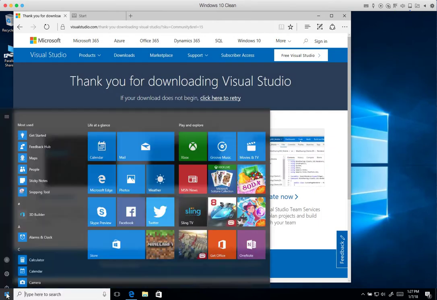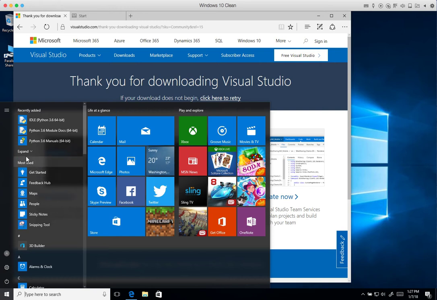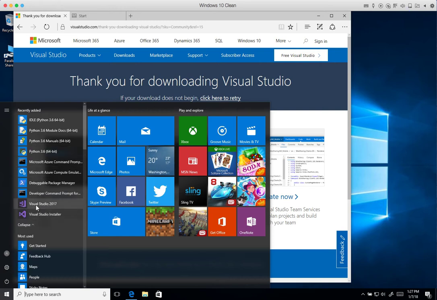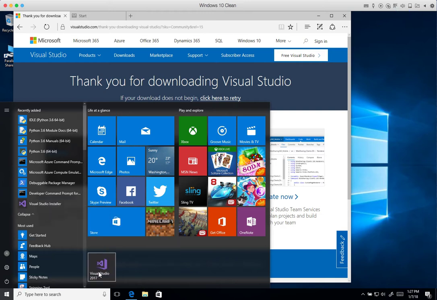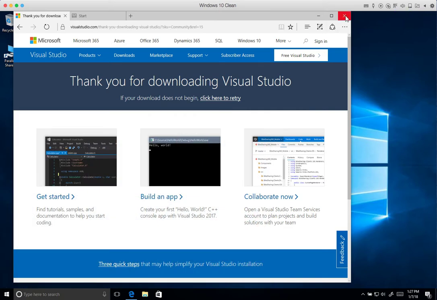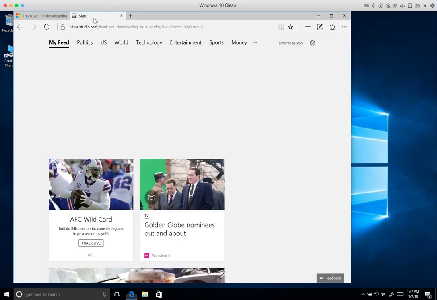Now, Visual Studio should be in the list here. Yeah, there it is. Visual Studio 2016. I'm going to pin it to start. So it's going to show up right here on that start menu. So we'll come back to that later. But now we need to install the other thing.